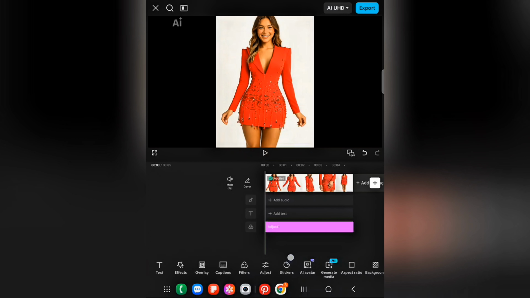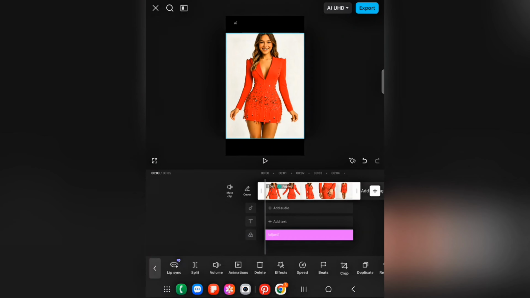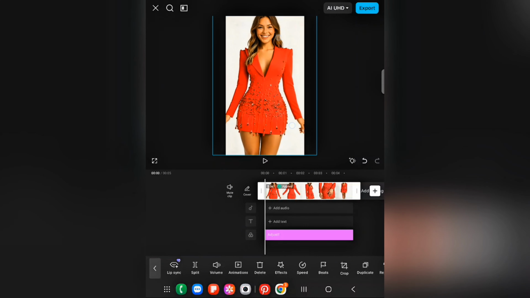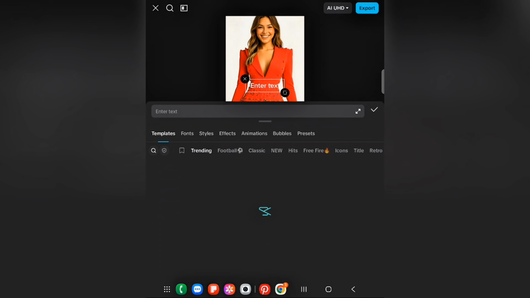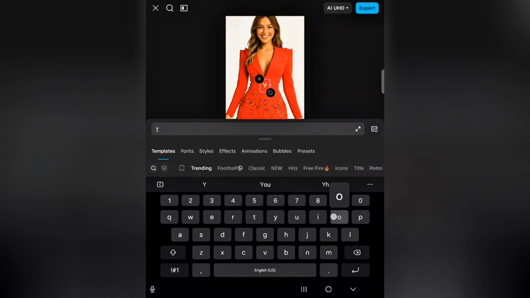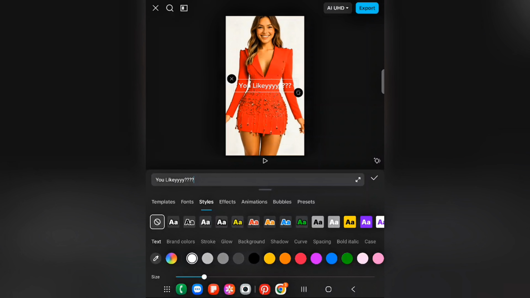All right, the next thing I want to do is come to text. Okay, I feel like I actually want to make the aspect ratio into a TikTok reel, and I click on enter, then I click on the video and enlarge it. So the next thing I want to do is come to text, click on add text. I want to say something like 'you like it?' Then I put the question mark. I want to come to style. Yeah, I feel like I like this.